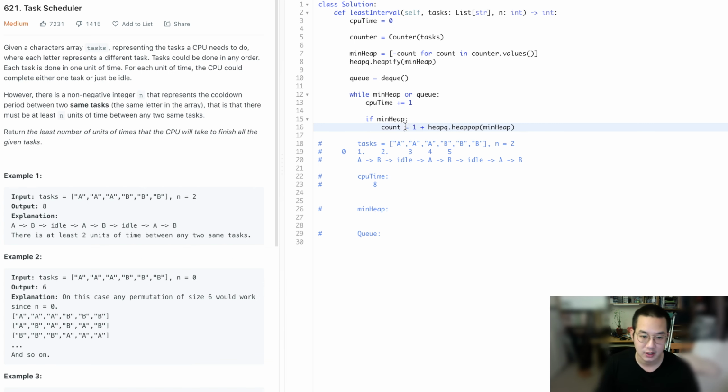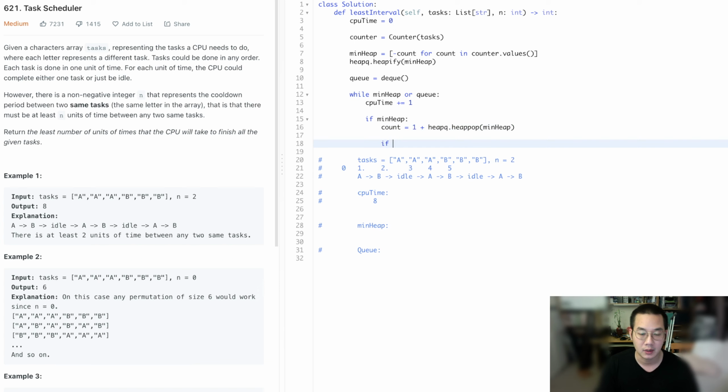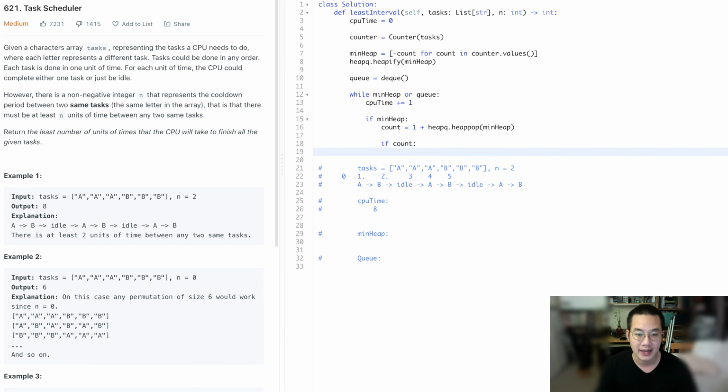It's a count of the items in the min heap. So if count, that means it's not 0 yet, then we can add it to the queue. We're going to add the count, and we're going to add the CPU time plus the cost per instruction, which is n. So I think that would be clear here.